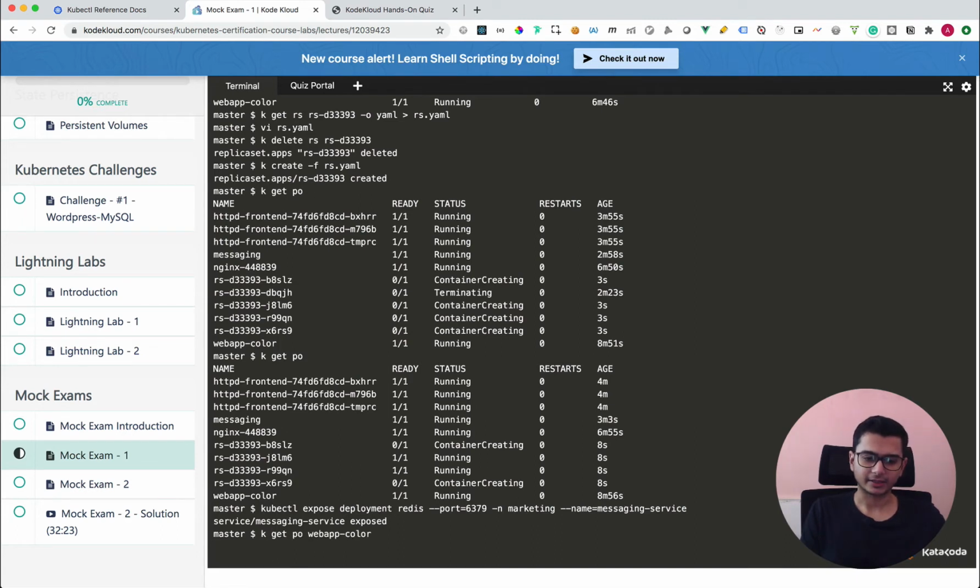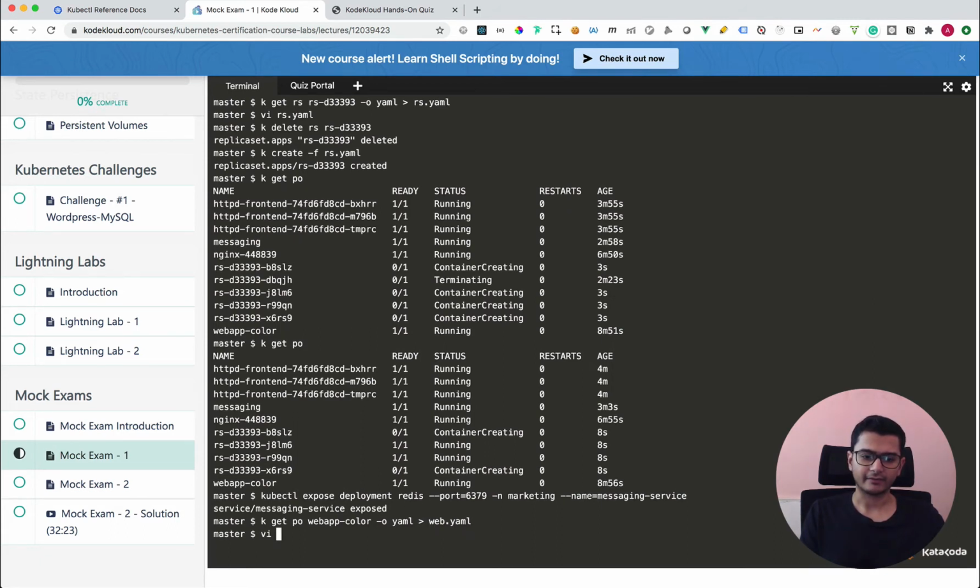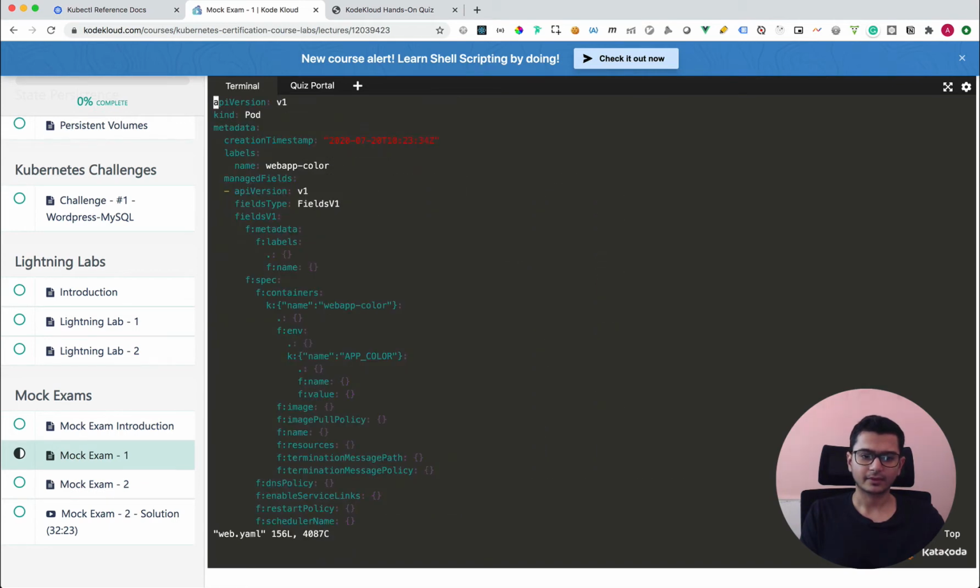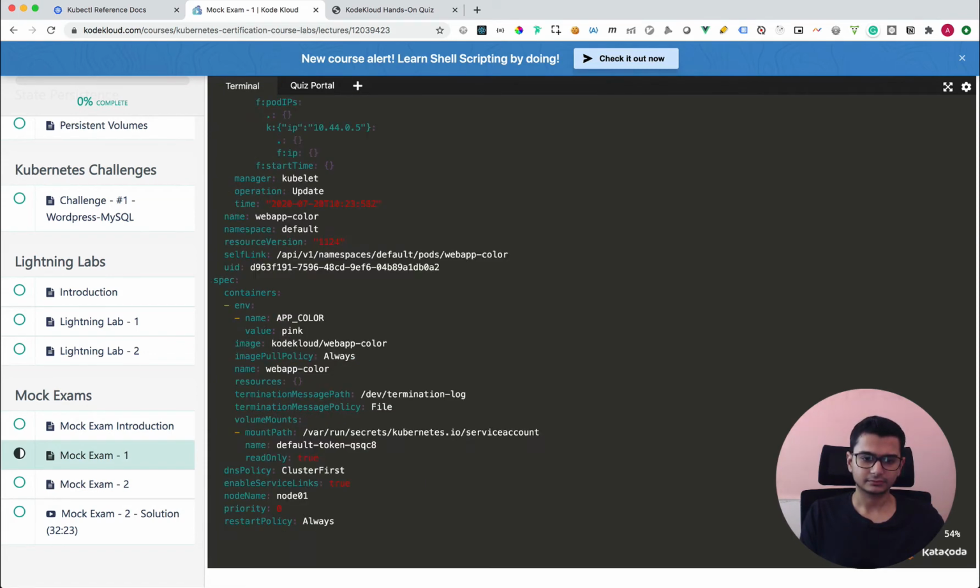So the command for that is get the pod web app color and output it in YAML format, and then copy that syntax into our file. So this will be web.yaml, vi web, and I'll search for the environment variable here. Okay, so you can see there's a pink. We'll just replace it with green.